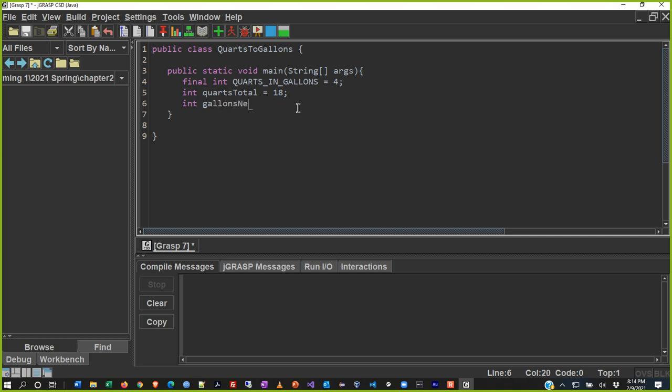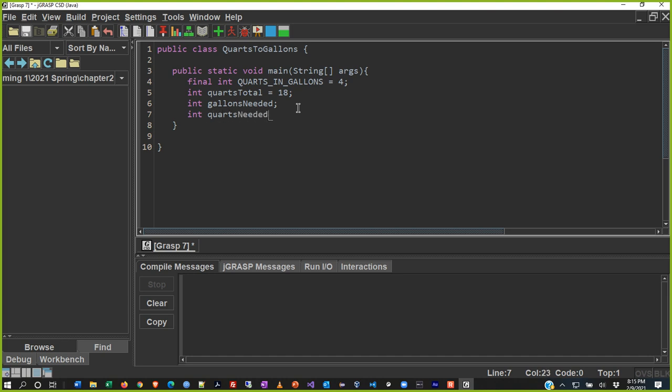So we're going to create one that says gallons needed, and I'm not assigning a value. I'm just creating the memory space for it. I'm also going to create one that's going to be called quarts needed, and this will basically absorb the value of whatever doesn't fit into a gallon.